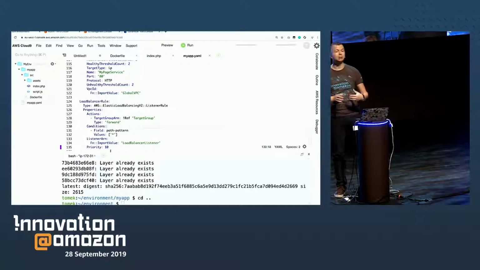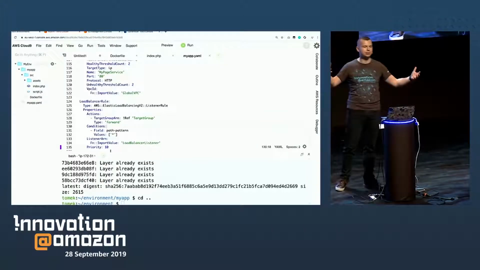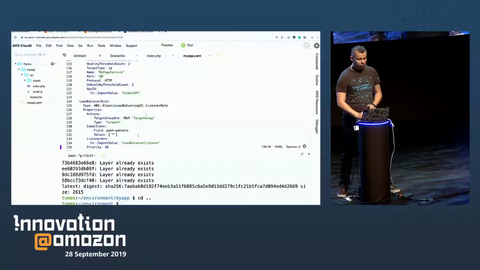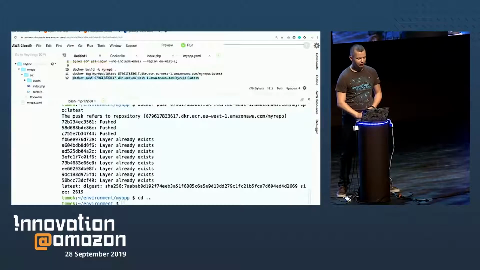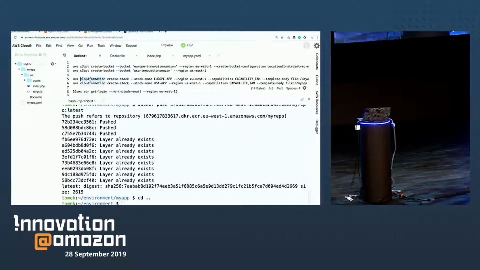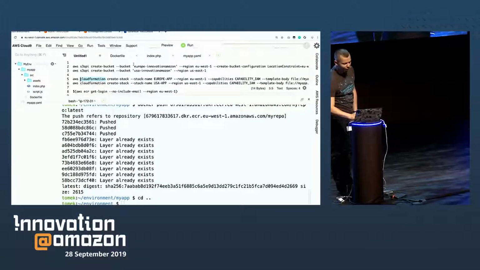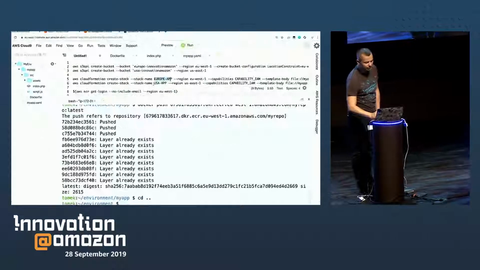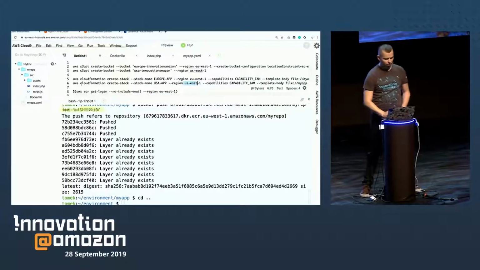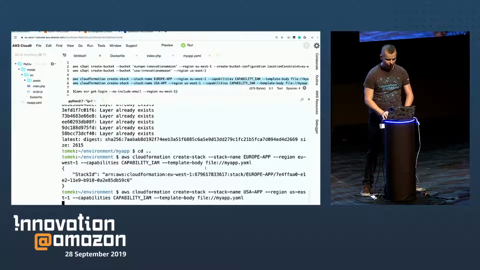I also have here a file, my app YAML. This is the CloudFormation template, which describes how my application is being created, what is there: networks, load balancers, Fargate, and so on. Because we don't have a lot of time, I will now use the AWS CLI to quickly create this. I guess you can see it: aws cloudformation create-stack, and I will create 2 stacks, with the names Europe app and USA app. One will be in Europe, one will be in USA. So I will just copy those 2, and I will execute them.